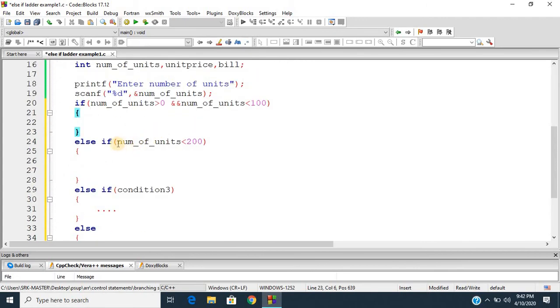whether the number of units is greater than 100, because the control will come here only when the first condition fails. In the first condition, we are already verifying whether the number of units is less than 100, so we need not verify again whether the number of units is greater than 100 or not, because if the number of units read here is greater than 100, then only it will come into this block.